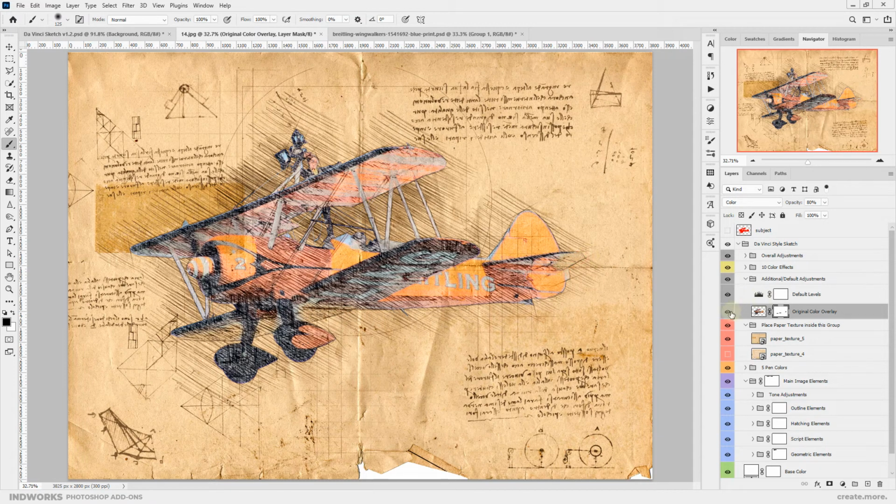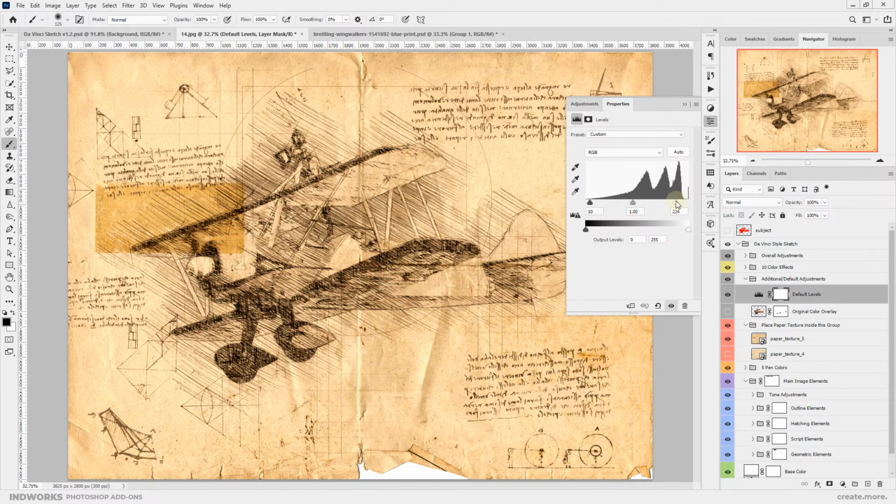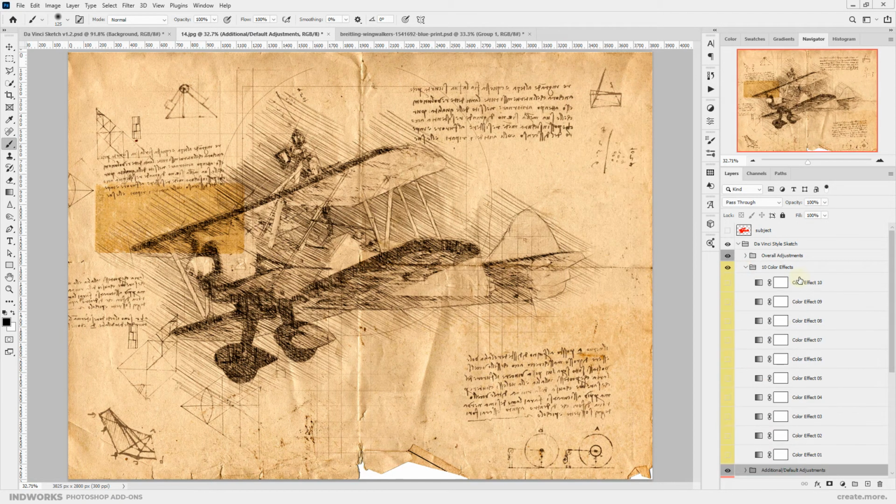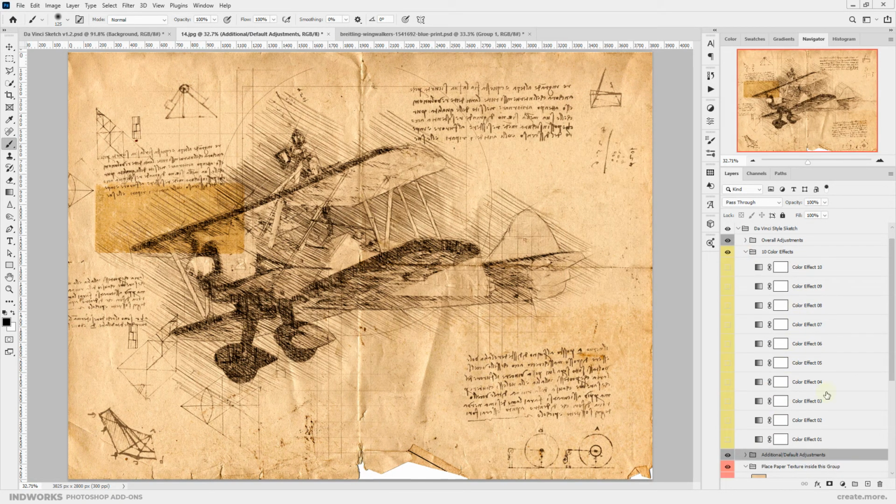Next we have the default levels. It's advisable to keep it as it is. Then we come to the 10 color effects. These are 10 predefined presets. You can simply click on this eyeball icon to show them and apply your favorite effect.